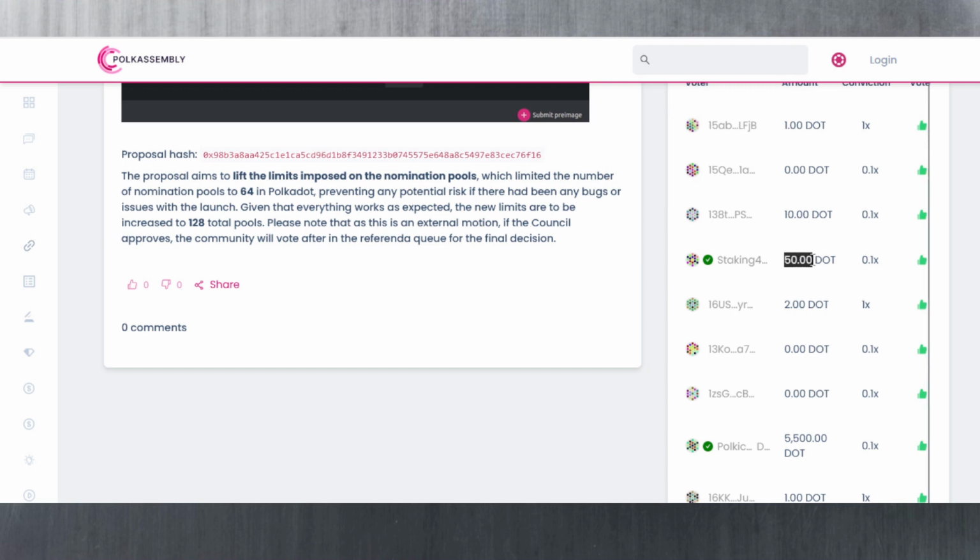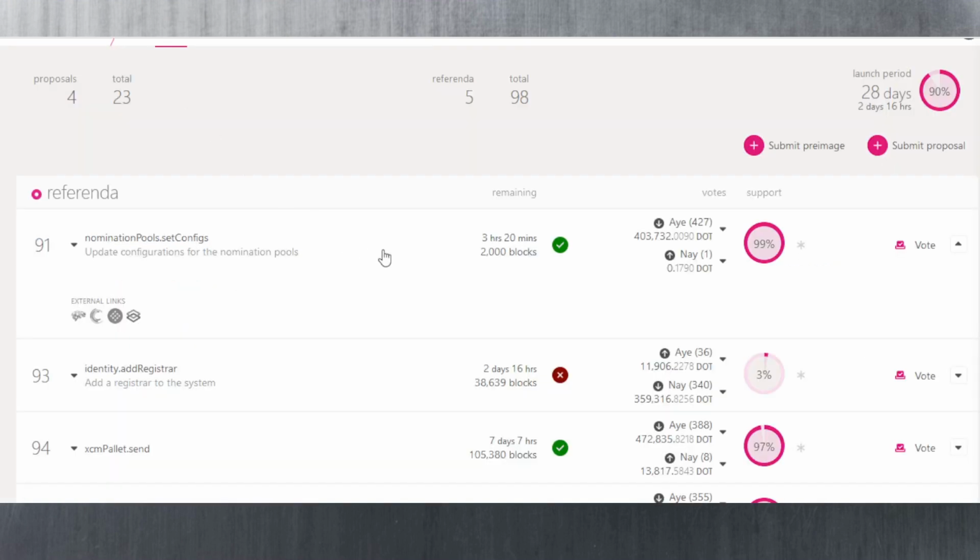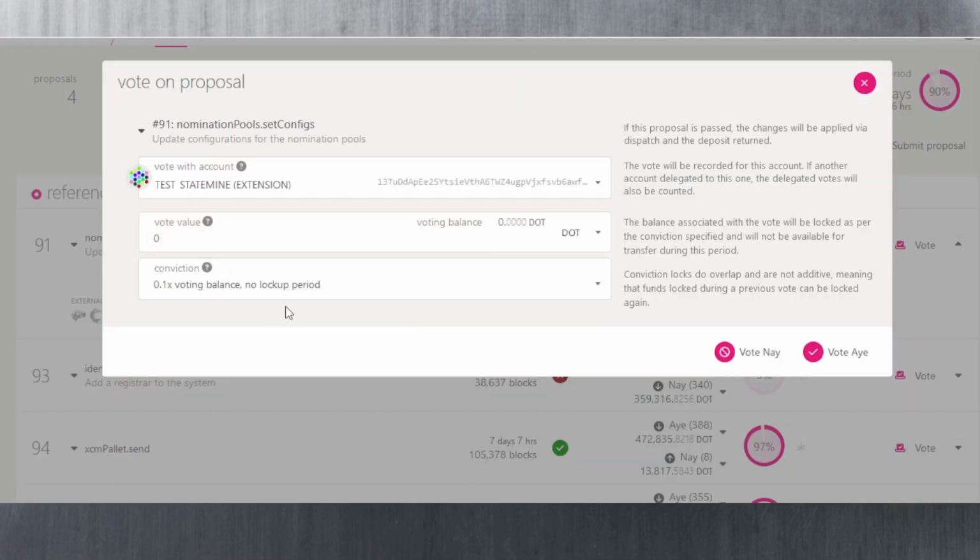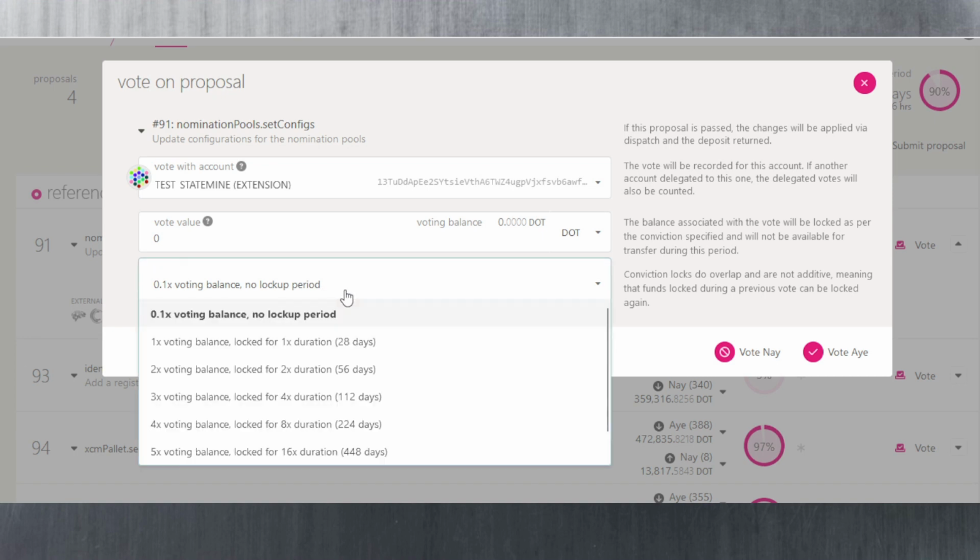And you can see they voted with 50 DOT, 0.1x conviction, which means they're realistically only voting with 5 DOT, okay? And they're not locking up their DOT for longer than this referendum, which means that when this referendum ends in 3 hours and 19 minutes, that DOT is unlocked to them. So that's the thing with voting here. You've got to keep in mind that the conviction is important. 0.1x means no lockup period, but it is still locked up for the duration of that referendum.